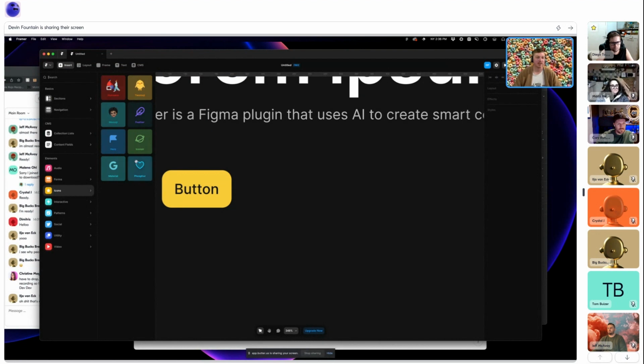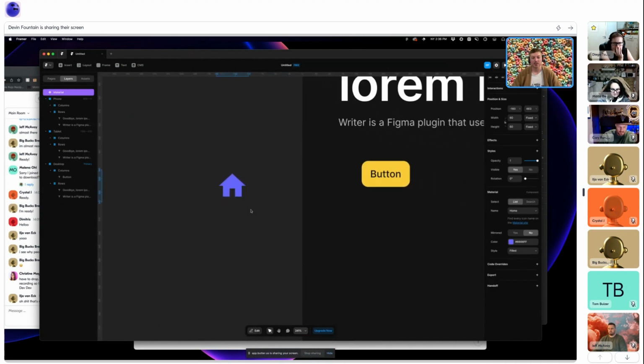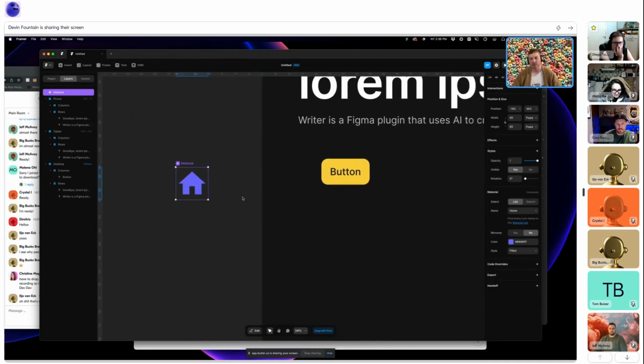Please never use these first three. They're just awful. Just don't. But we're going to choose material in this case. And when we click it, you'll notice it's purple. It's basically like a symbol or a component. And I'm going to change this icon here.